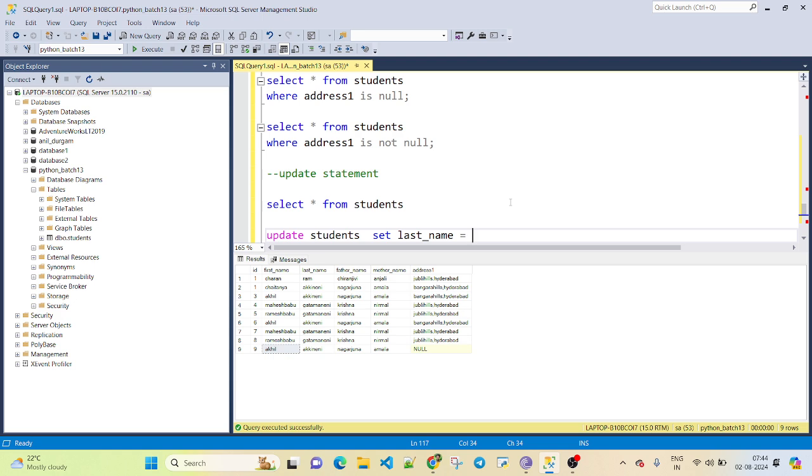So where last name is Gattamaneni. It should be in quotes. Gattamaneni. And if you see, if I update Gattamaneni, what do I need to update it to?